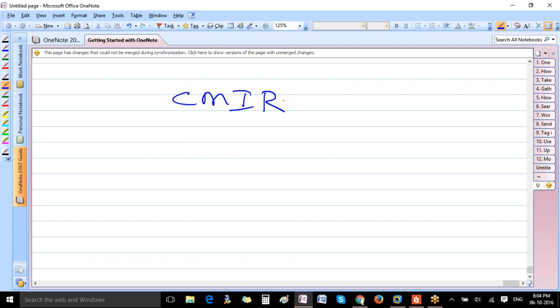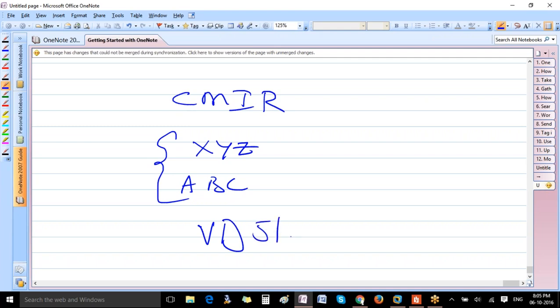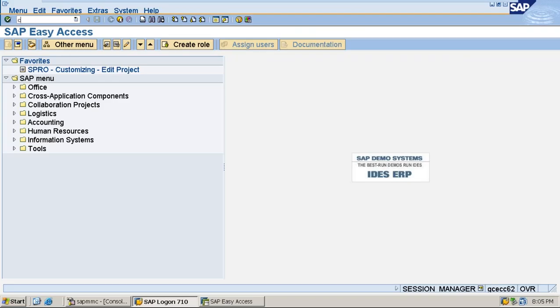Whatever you maintain in CMIR is particular to that customer and that material. That means if there is a customer called XYZ and a material ABC, whatever record you maintain is only particular to this XYZ customer and ABC material. The transaction code to maintain the CMIR is VD51. Let me show you VD51.